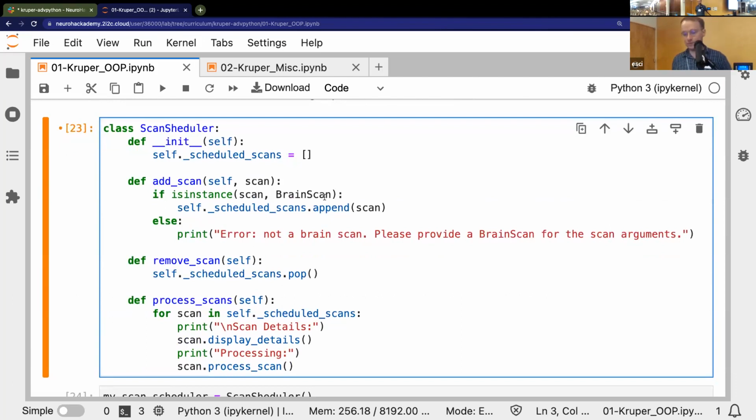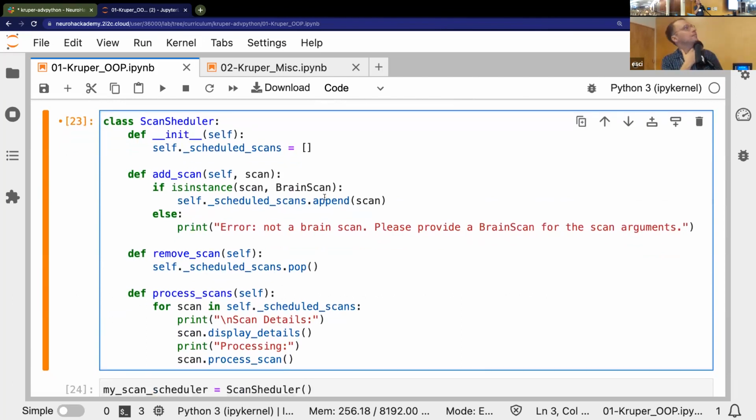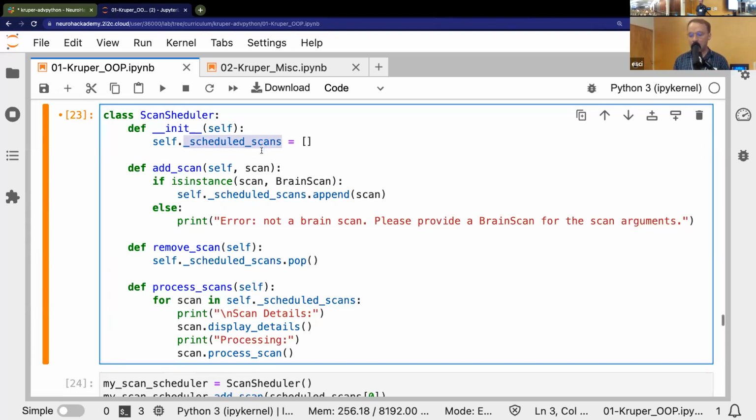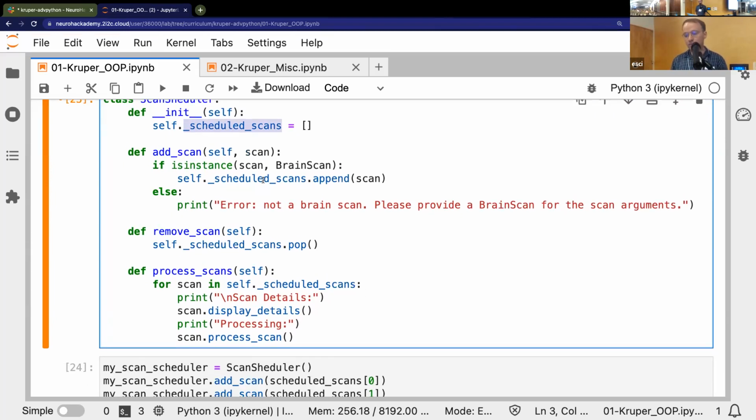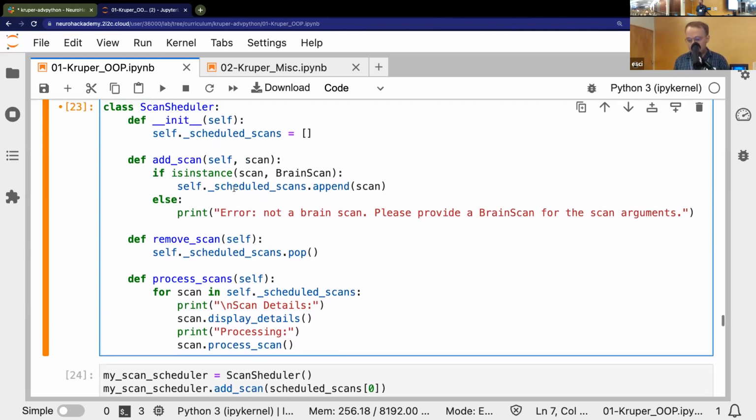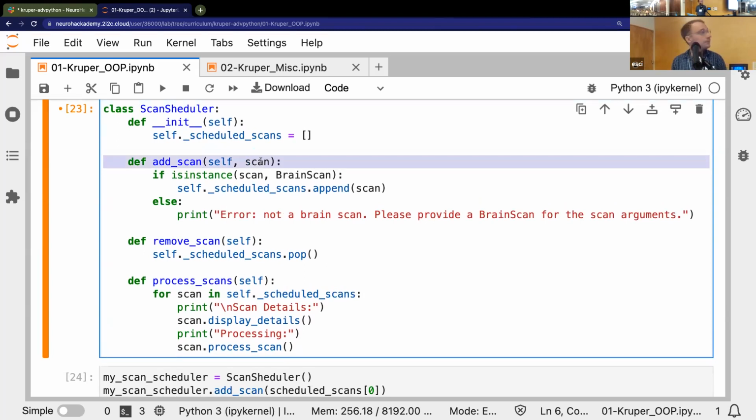Okay, cool. All right, so this constructor doesn't take any arguments other than self because we don't need them. All it does is create this list that we're going to use later called scheduled scans. I have this underscore at the beginning to indicate to anyone using this class to not directly access this variable or this property.